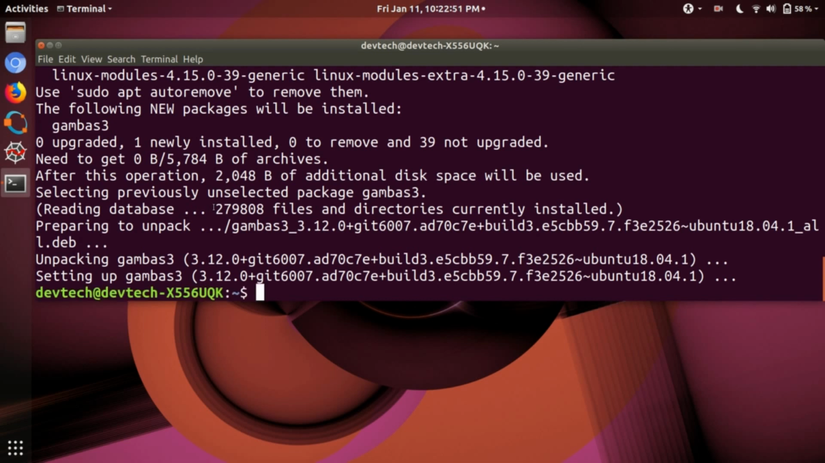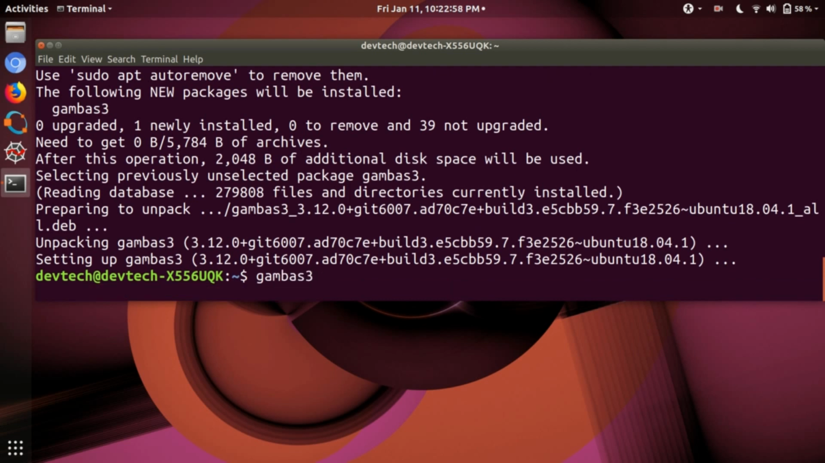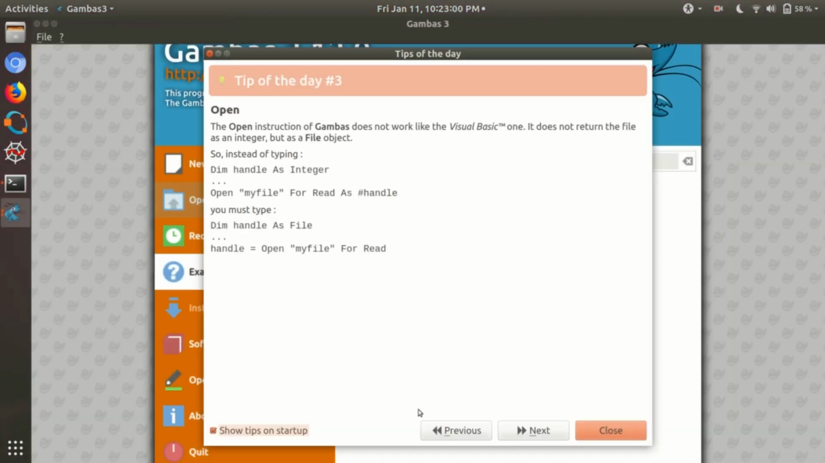So let's open Gambas 3. So this is our Gambas 3.